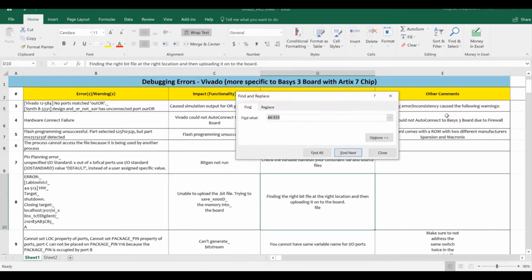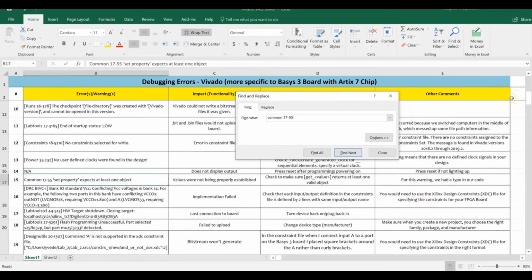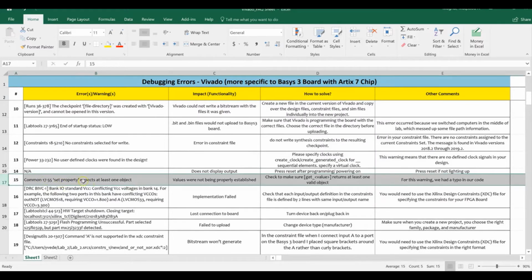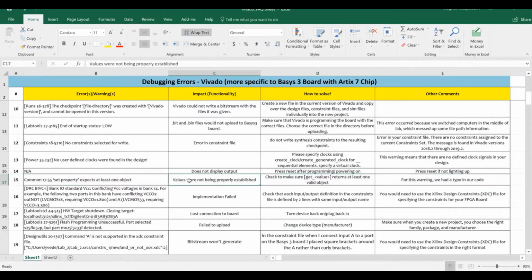Another very common error is 1755. Okay, so this error says set property expect at least one object. What impact it had upon the functionality? Values were not being properly established. Values or variables could be a better thing to say over here. So I'll just change it over here. Values slash variables.